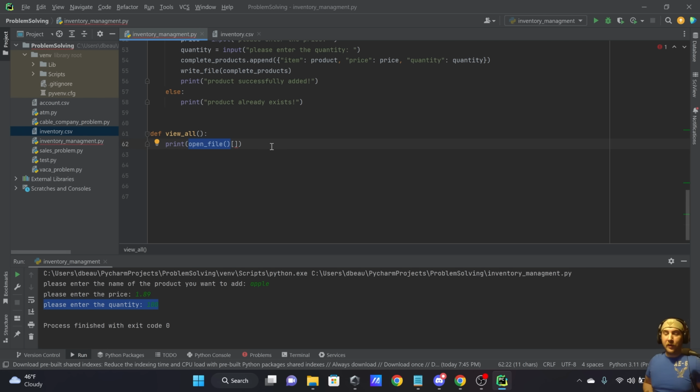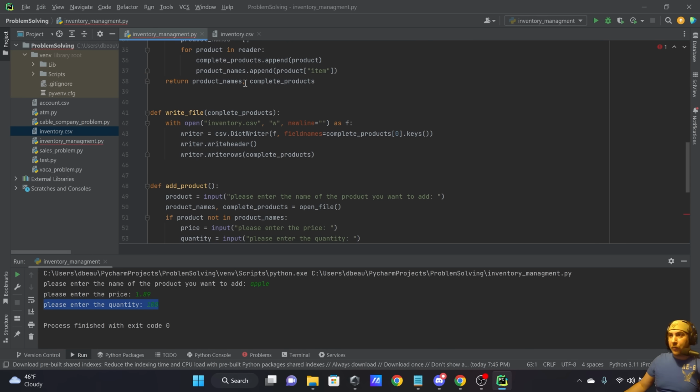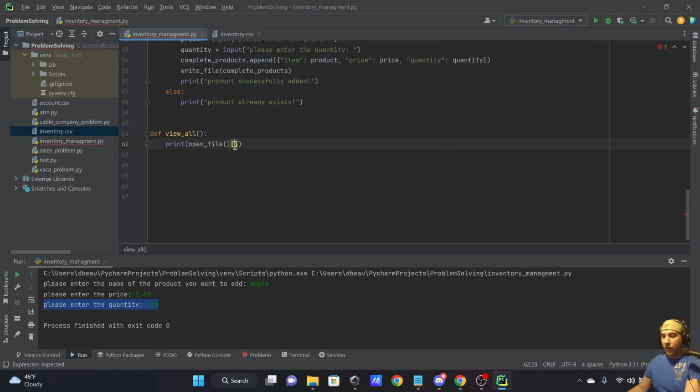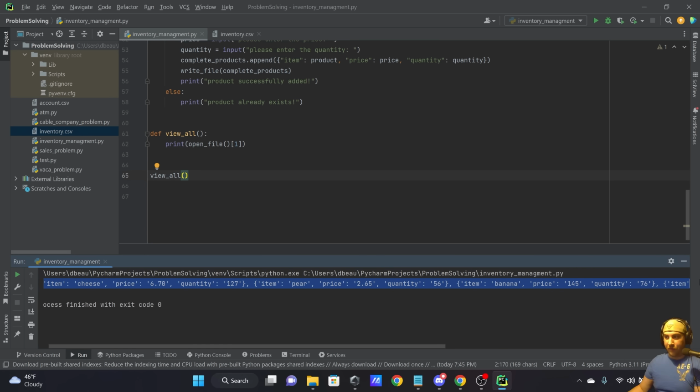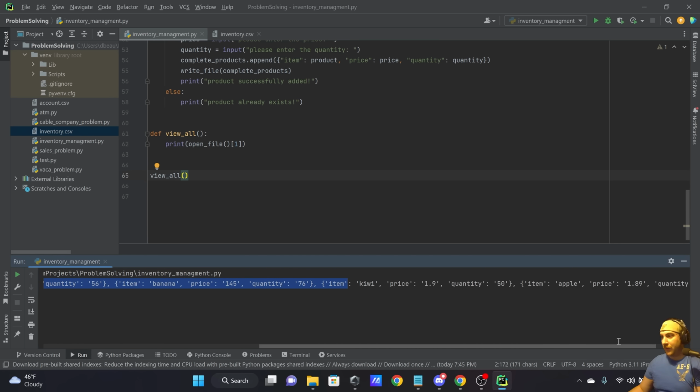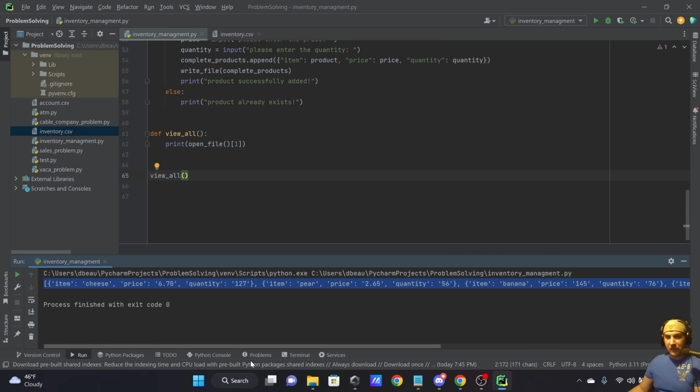We know a tuple is essentially a list that cannot be changed or altered. It's immutable. Okay, so this produces that tuple. We already know that product names is at the 0 index and complete products is at the 1 index. So I could probably just show them the 1 index. It's not going to look all that pretty, but it'll work for now, all right? So let's run this, and we run the view all function, and it gives us a list of all of the items. So, yeah, I think that's fine.